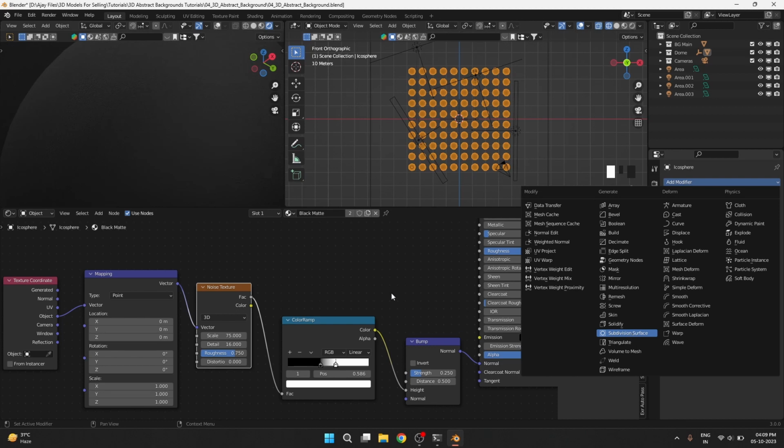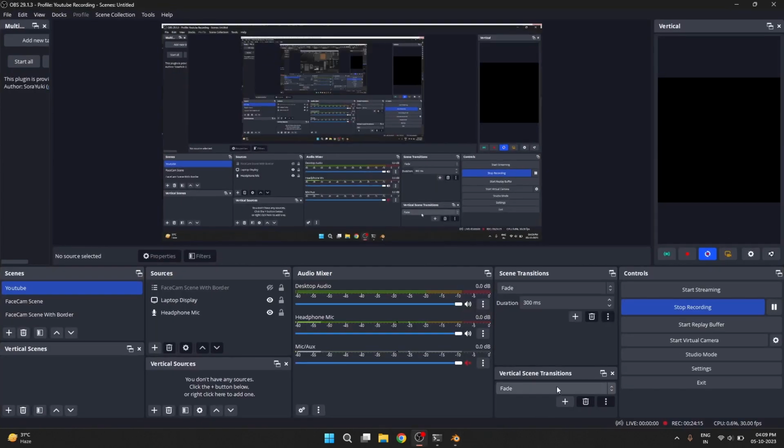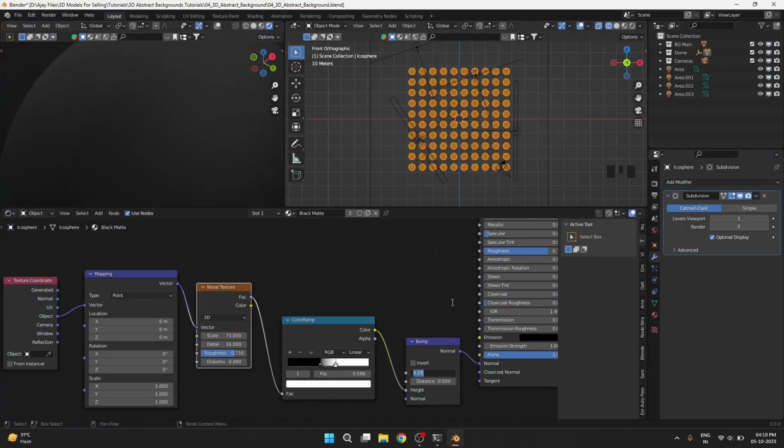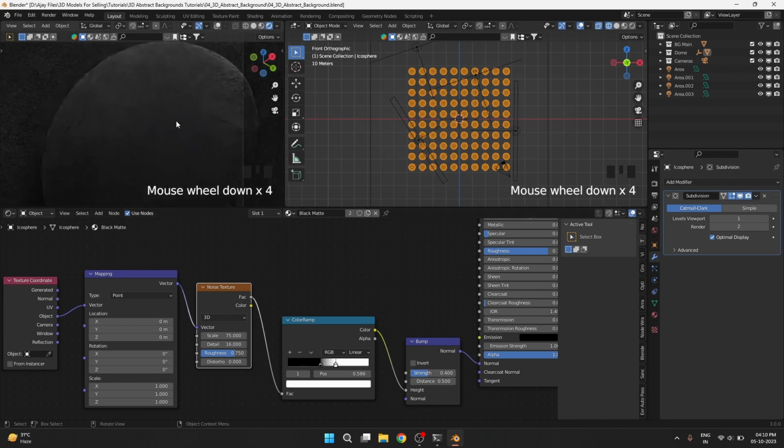Yeah, this will be a problem. So it got stuck, so it will take time to calculate and apply subdivision surface on all these spheres. So what we can do, let's try this 0.4. Yes, this is better.